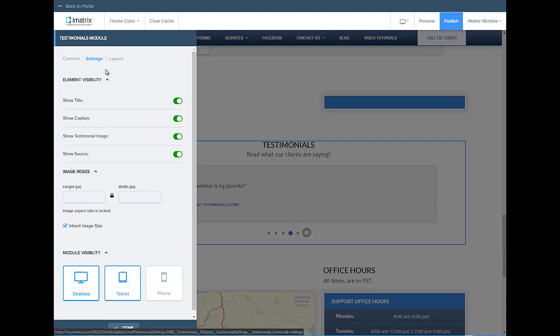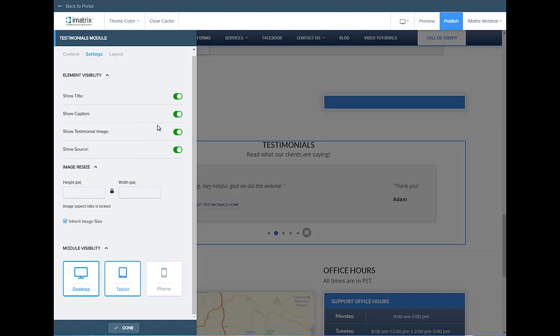Within the Settings tab, you can customize usually the visibility settings for that component. So you could actually turn off the title and caption if you didn't want them to display, as well as other things. And again, it depends on the module that you're in. There's little image resize, and then module visibility. This is for the entirety of that module. You can actually choose whether it displays on desktop, tablet, or phone. All three, just one of them. You can manage that here. If you turn all of them off, then that module will actually be hidden from view.